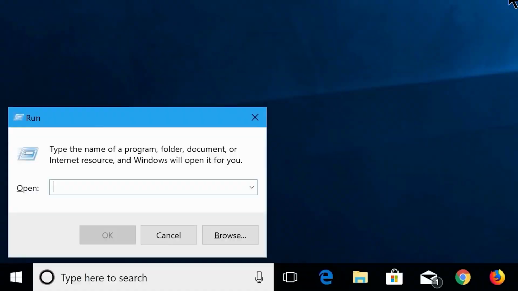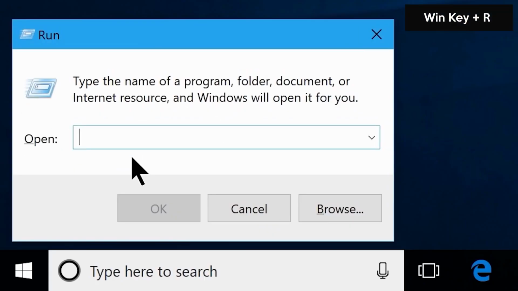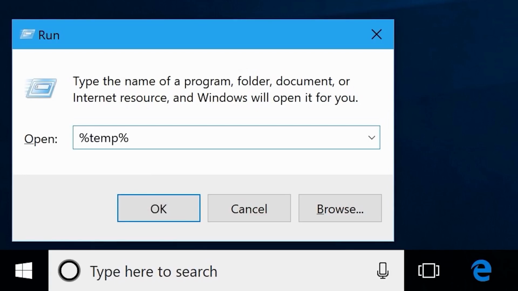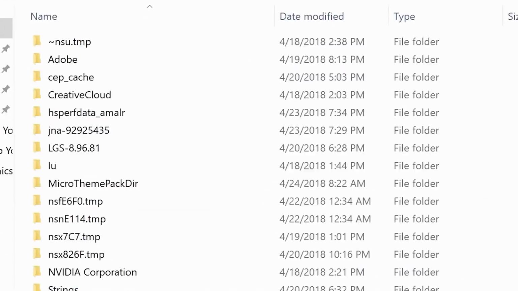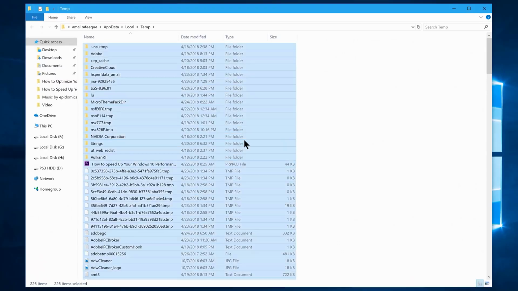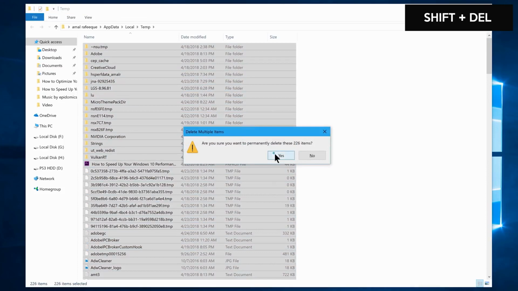Now you have to go to the run box again, so hit Windows key plus R again and then type %temp%. Now click on OK, and similarly we will see another folder with a bunch of unwanted files. Select them all and hit Shift key plus Delete on your keyboard.